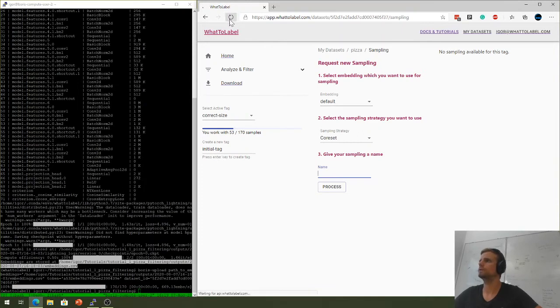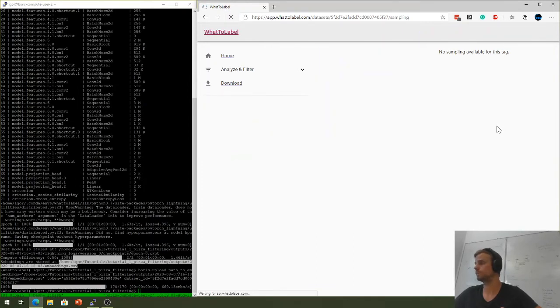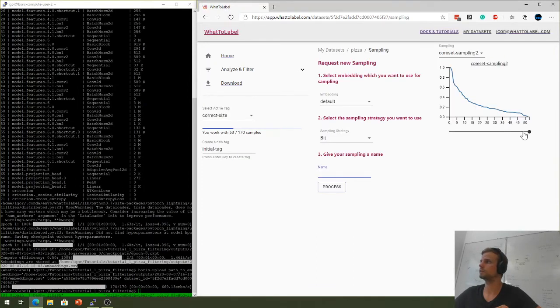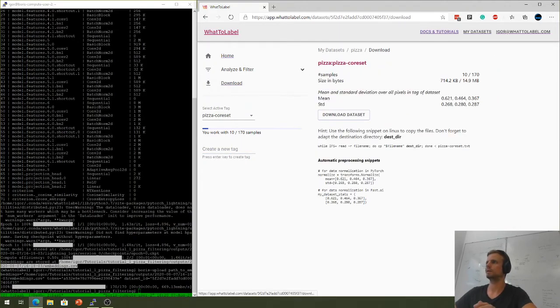It's just very fast. Now, based on those 53 images, I can just reduce them to take only the 10 very different images, pizza core set. And now finally I have my dataset. I have 10 pizza images with the correct size, and they're very different. Of course, it makes more sense to do the whole procedure with larger datasets, but I think you should get an idea of what our solution is doing. Thanks.